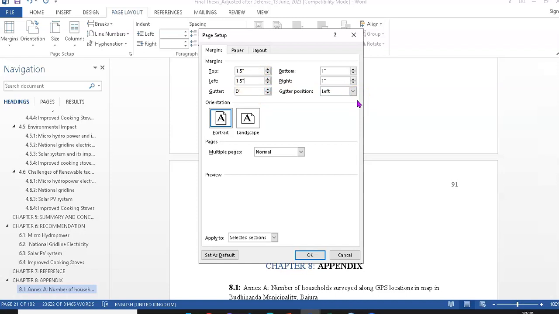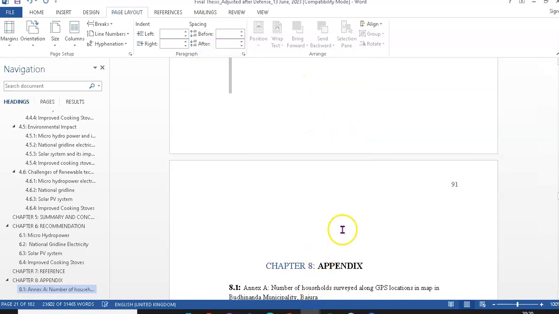go to 1.5, it's top of the page, and 1.5 left, and 1 inch bottom, and right of the page also 1. Now click OK.